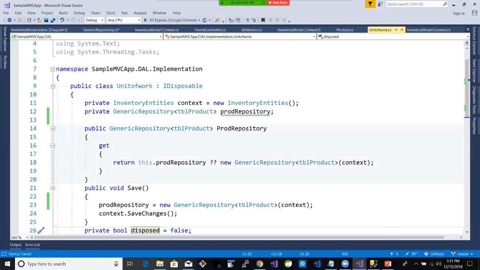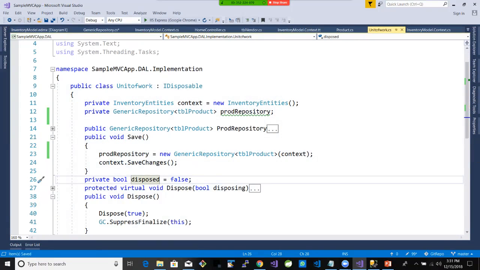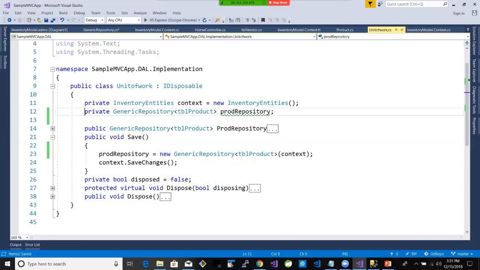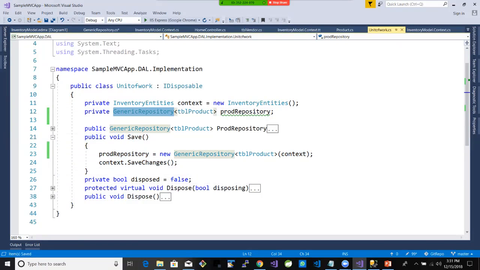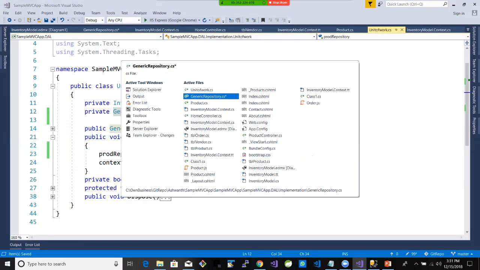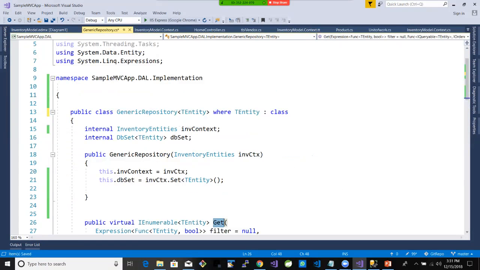Forget about all this, right? Let's just focus on line number 12 and line numbers 21 to 25. I'm saying private generic repository. Anything that shows in green is a class, right? It means a class. Is this a class? Yes. Which class is it? This class. We created one, generic repository.